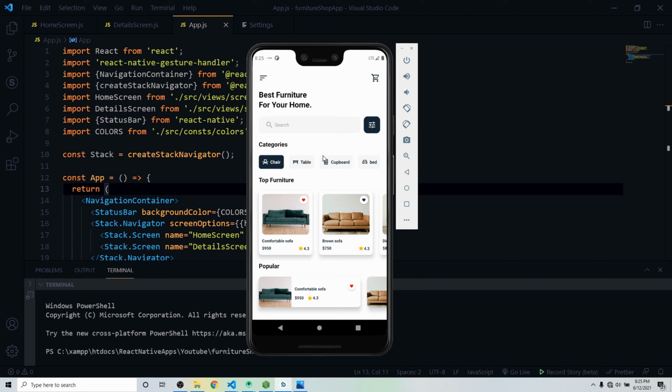So this is what we are going to build in this video. Let me walk you guys through the app. So over here we have the home screen, and inside the home screen we have the header. Below the header we have a text of best furniture for your home, and below the text we have the search input, and over here we have the sort button.